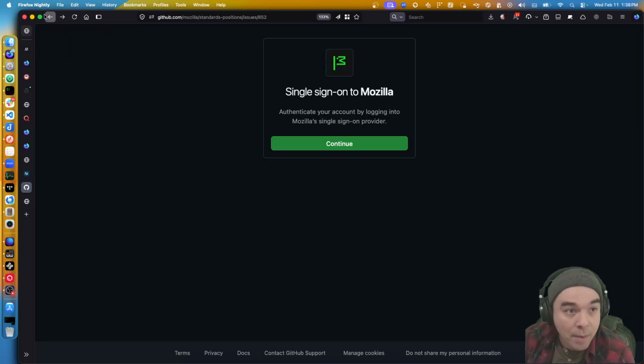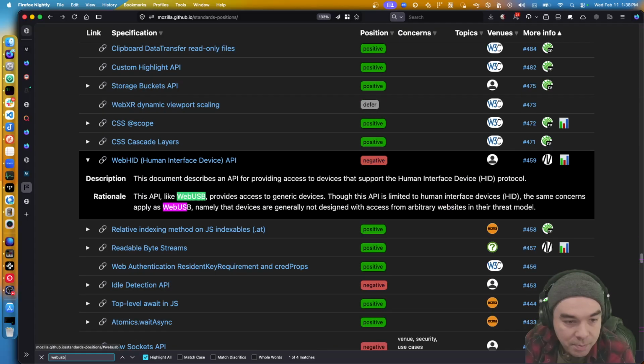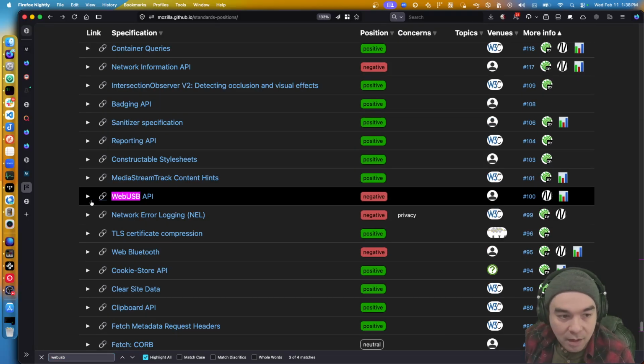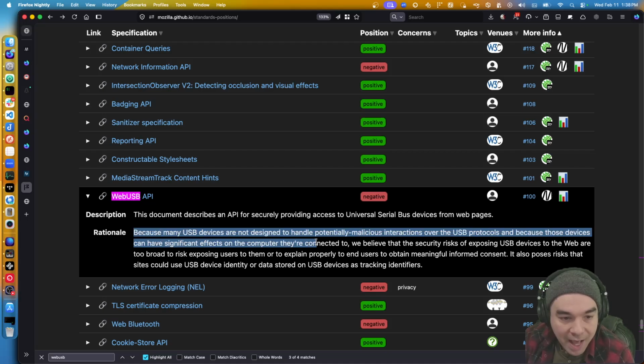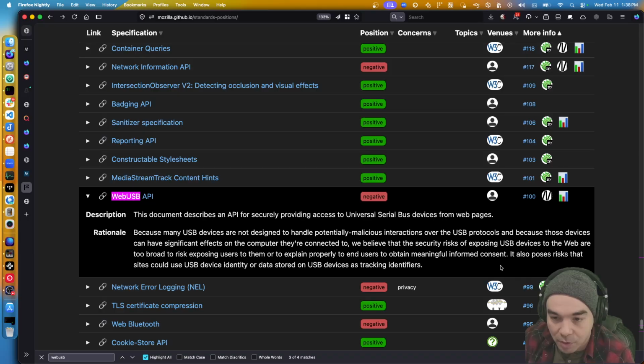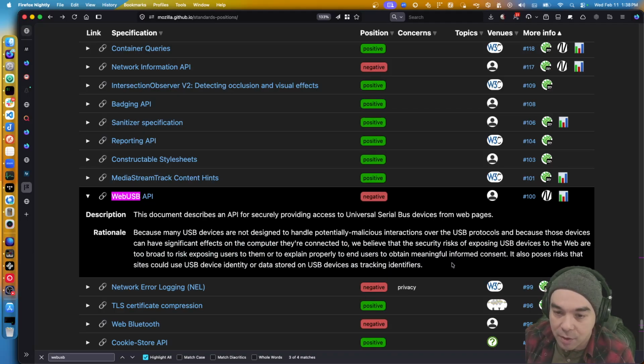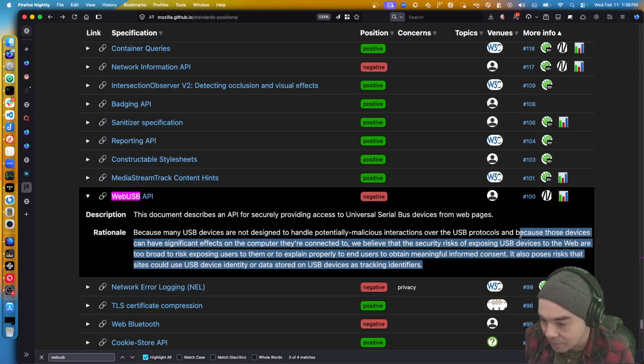WebUSB. Let's take a look at WebUSB. We are negative on that. And here, rationale. Because many USB devices are not designed to handle potentially malicious interactions over the USB protocols, and because those devices can have significant effects on the computer connected to, we believe that the security risks of exposing USB devices to the web are too broad to risk exposing users to them or to explain properly to end users to obtain meaningful informed consent. It also poses risks that sites could use USB device identity or data stored on USB devices as tracking identifiers.